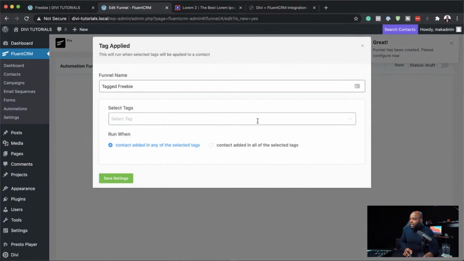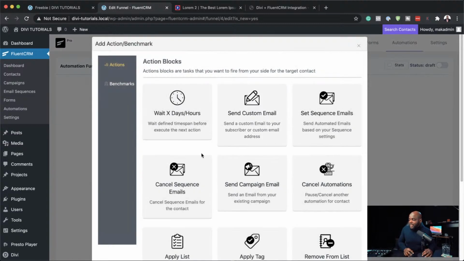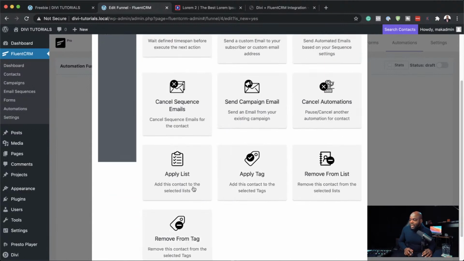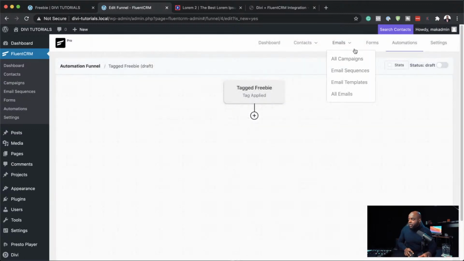I'm gonna hit continue. And now we can choose the tag, and this is the freebie tag, okay? And then now we can say save settings. Boom. So now when someone is tagged by entering their name into that opt-in box, this can trigger this automation. And as I mentioned before, this automation has a ton of things that you can do. You can cancel automations, you can add, remove tags, you can also add even more tags and so on and so forth.